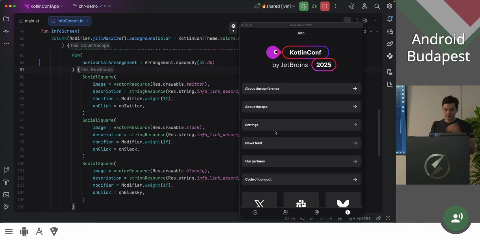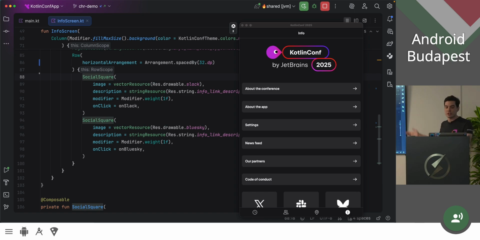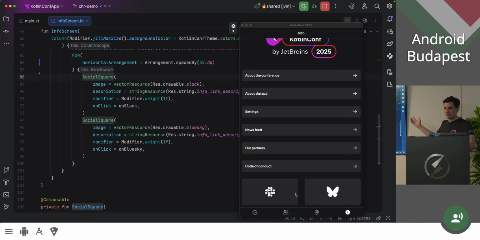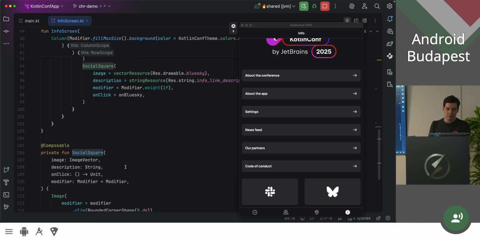So for example, we have these social icons down here on the bottom. Let's say that I want to remove one of them, so I can make a structural change to my code, remove a bit of Compose code, and as a reload happens, we'll see that now we only have 2 social icons on the bottom. So you can make structural changes like this as well.